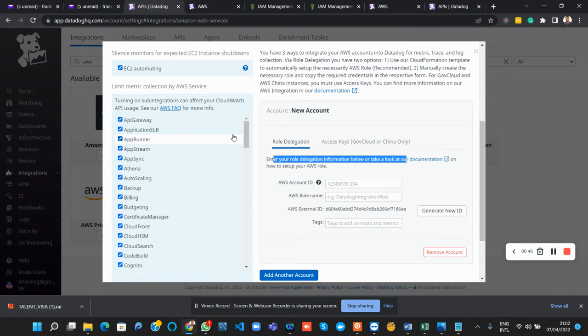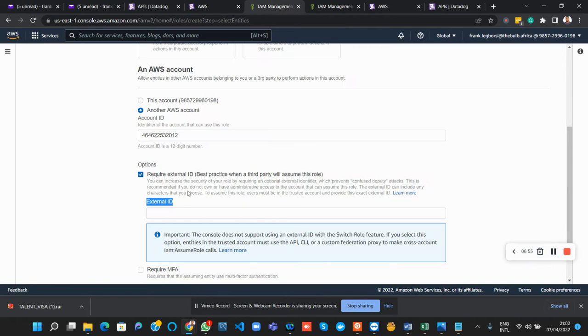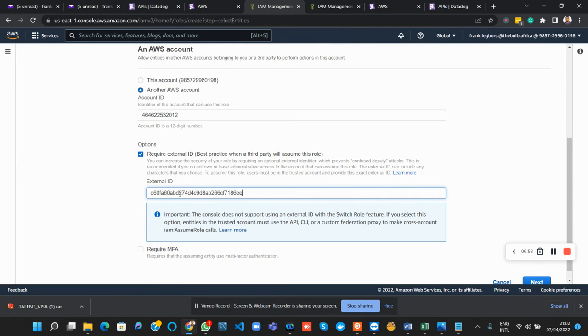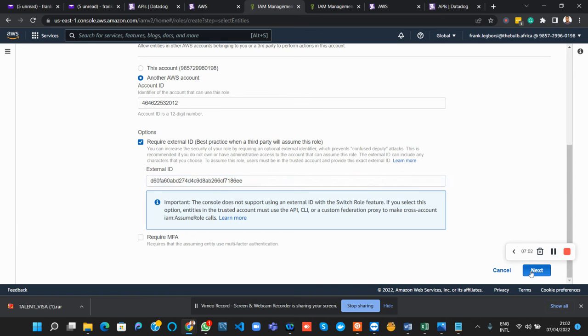Go back to your Datadog. So this is your AWS external ID. So copy this ID. Copy that ID. Go back to your IAM creation and paste the ID here. That's all. Now click on what? Next.